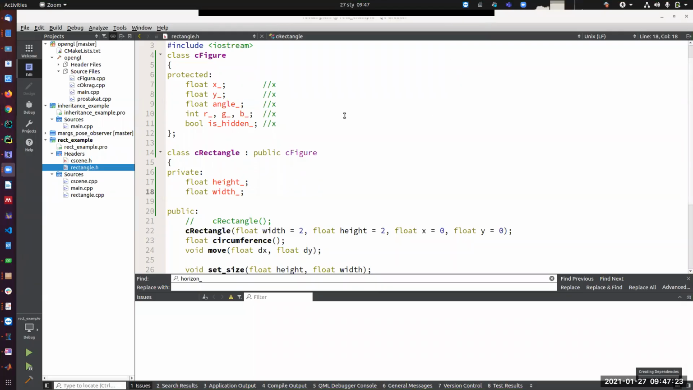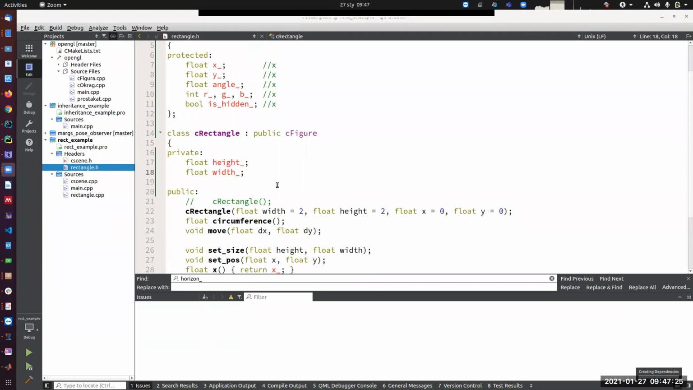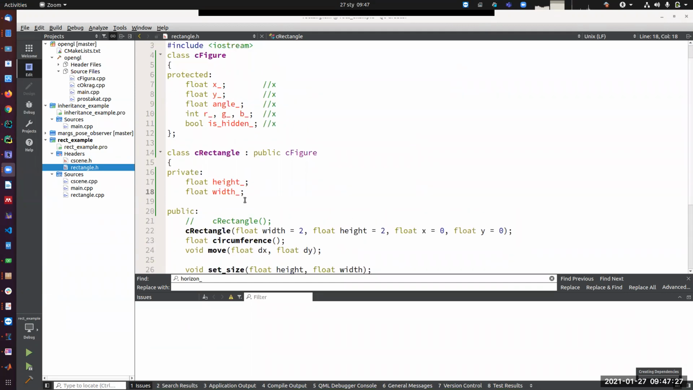Okay, so yesterday I started refactorizing the CRectangle class. Today, as I told you last week, there is no quiz scheduled. So last week was the last quiz.